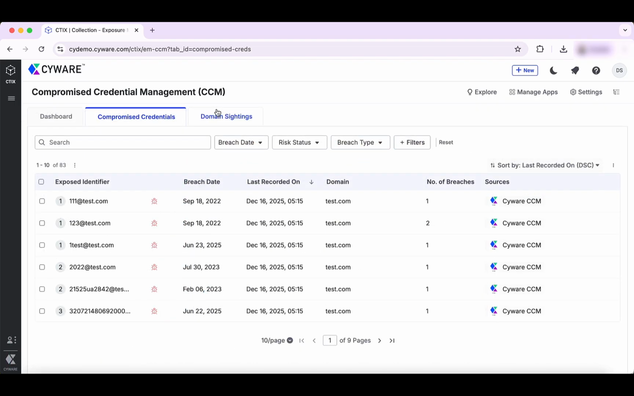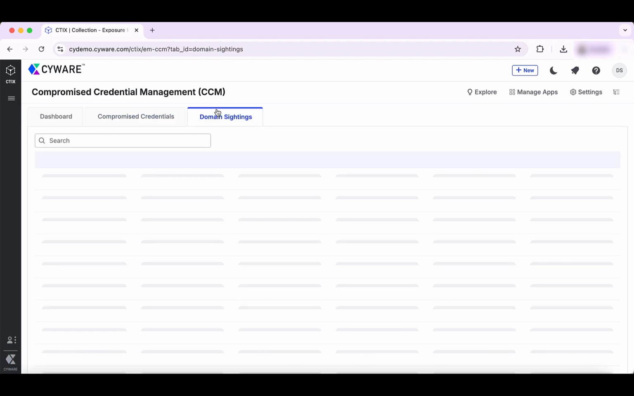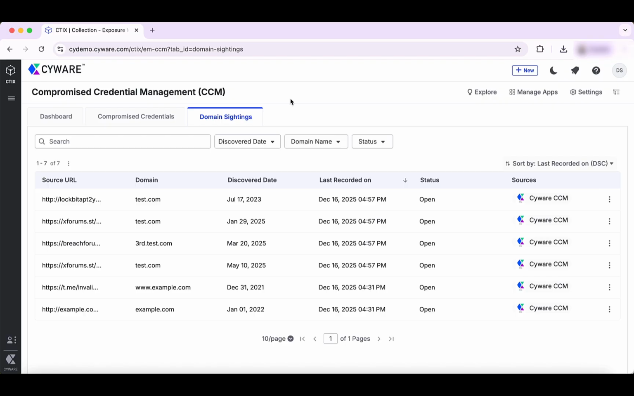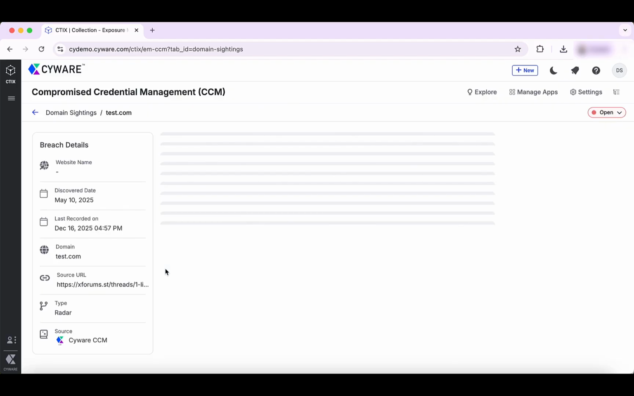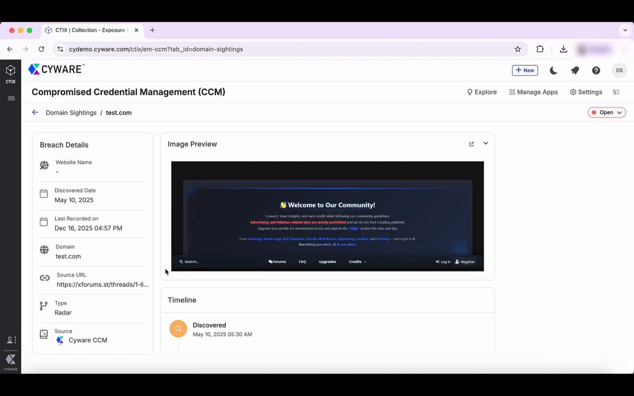Moving on to an interesting feature of the Exposure Management module, Domain Sightings. What Domain Sightings does is that if there is any chatter about your domain on the dark web, Cyware Exposure Management goes there, crawls the dark web, picks out a screenshot of it, and presents it to you so that you as a firm, you can take relevant actions accordingly.